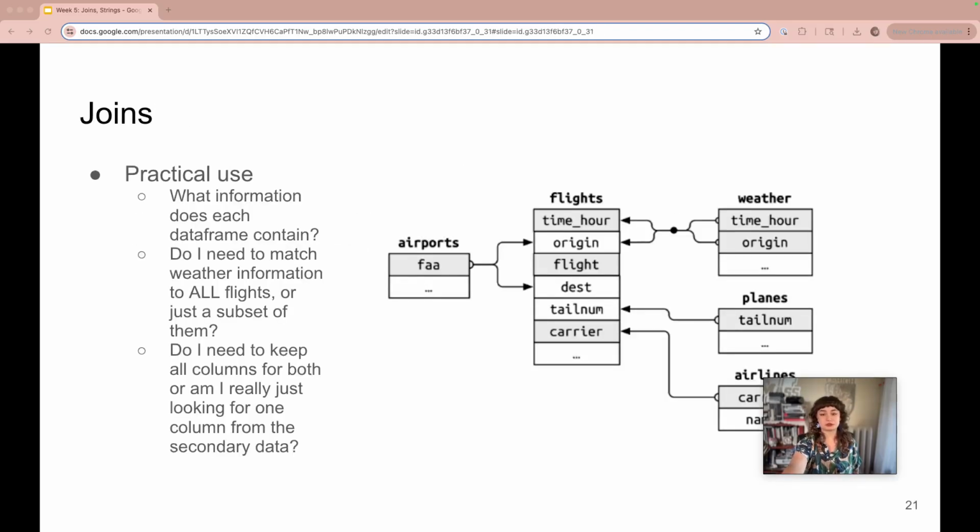So practical use overall. When you're thinking about a join and you want to know what type of join you should do, your questions should be the following. What information does each data frame contain? What is it that I want to pull in from this data or exclude from this data? And then the next is, do I need to match, for example, let's say I want to pull in weather into flights. Do I need to match weather information to every single flight, or do I just want a subset of them? That's when your filtering join might make sense.